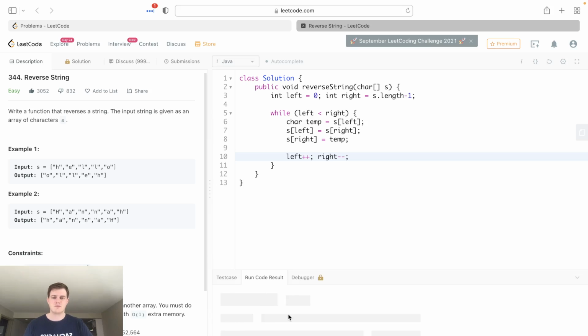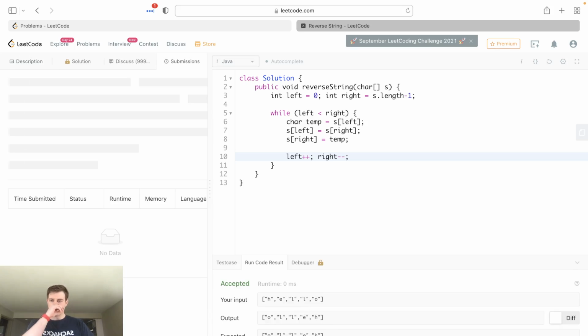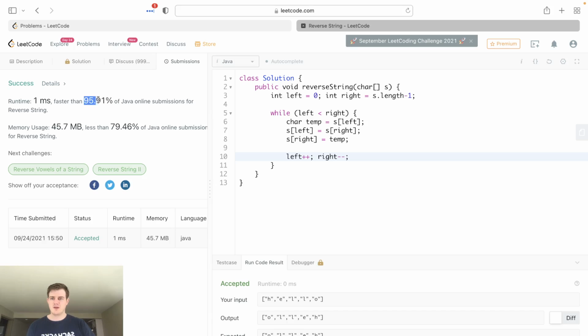So let's run this. And looks like that's good. Let's submit it. Okay, this is the first way to do it, 95%. So let's do it the second way, which is no two pointers, just a single loop, right?